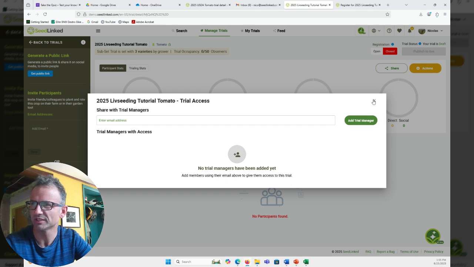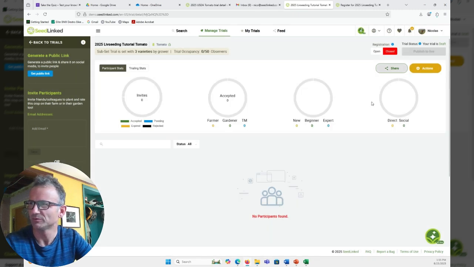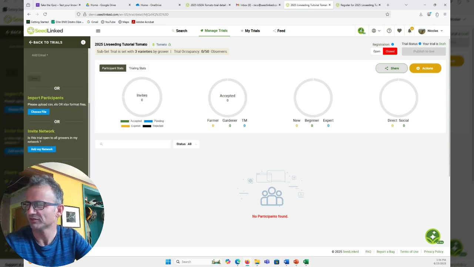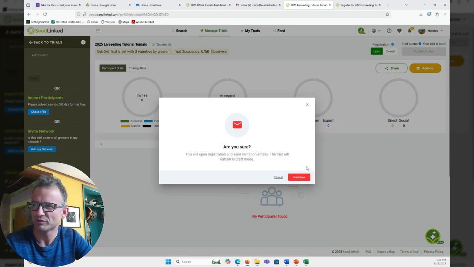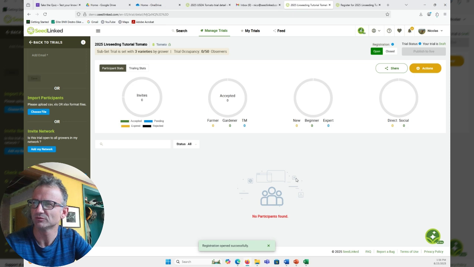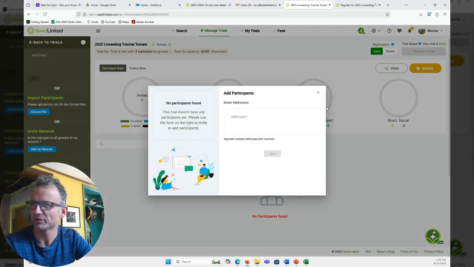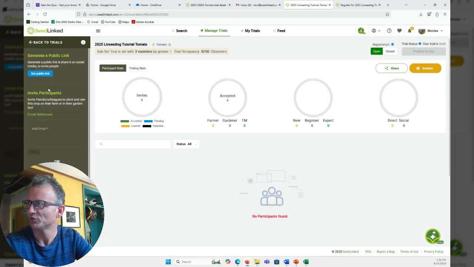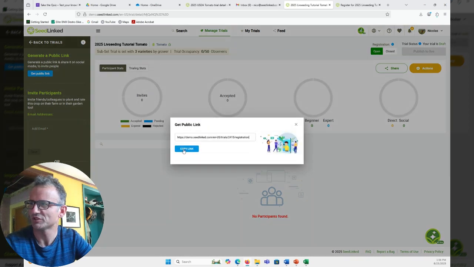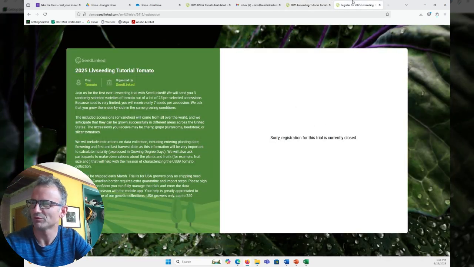That's new with SeedLinked. From the next step, you feel that now you're ready to invite people. You can open registrations. That's going to activate the link, or if you added emails, it will send invitations to those emails. You can add new participants here anytime. You can find the link for registration here, but remember, I put it here.